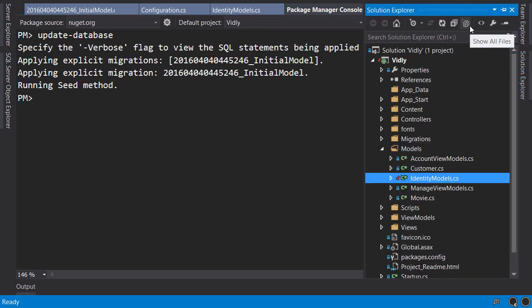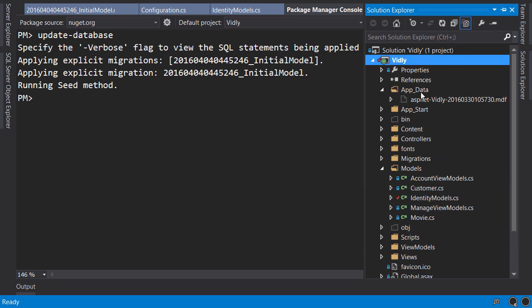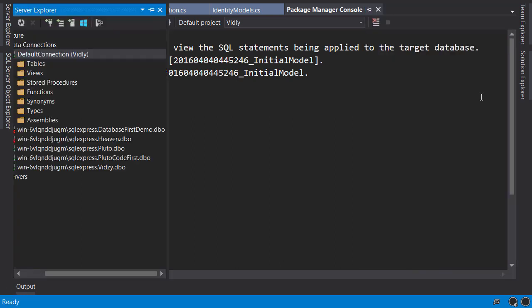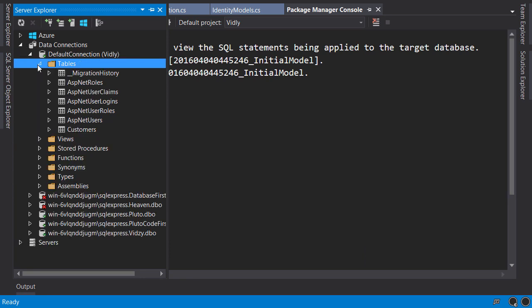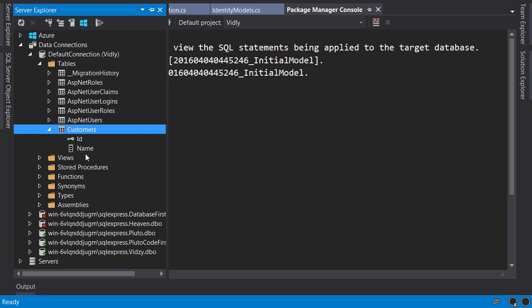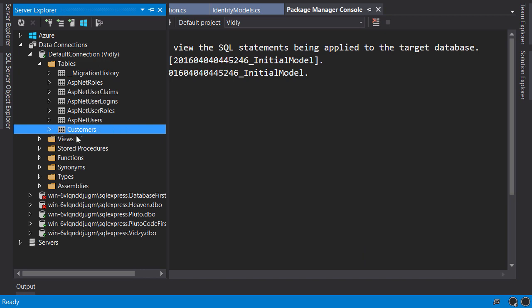I'm going to click this icon to show all files. You can see under the App_Data folder, we've got this database file. Let's double click this. Okay, here's our database. Look at the tables. So we've got these ASP.NET tables, which are for controlling authentication and authorization. We also have this Customers table with Id and Name. There is also one more table here, which we should not touch. It's called MigrationHistory. So this table keeps track of the migrations run on this database. Next time we run a migration, Entity Framework will put that in the migration history so it knows what version our database is currently at.